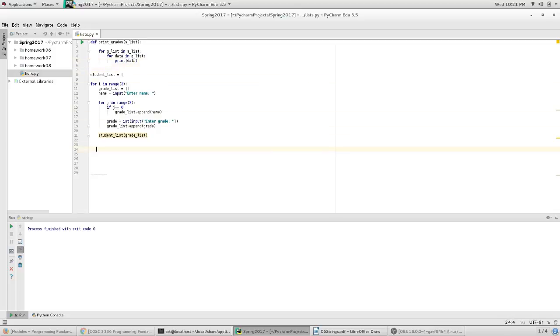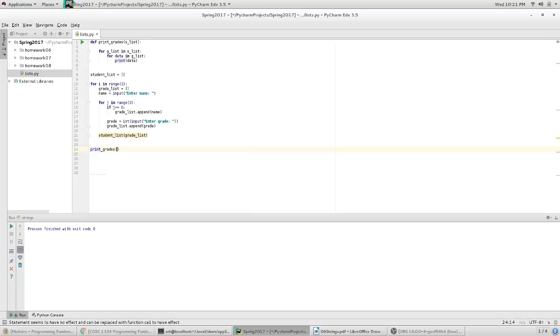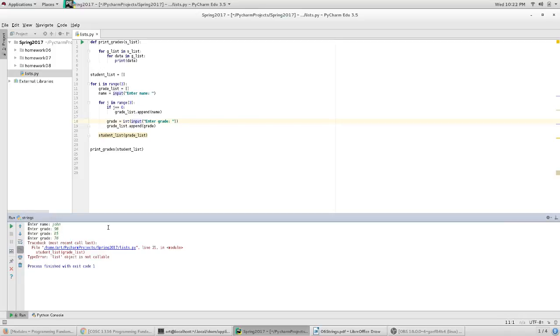And we want to call the function print_grades with argument student_list, and we run the program. John 90, 85, 70. Fix that syntax error. Apologize for that.